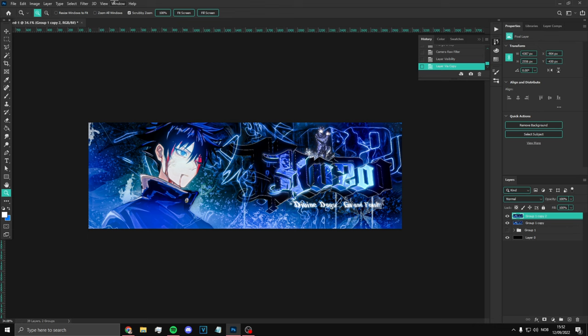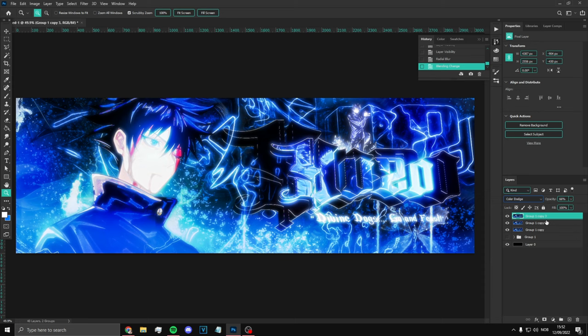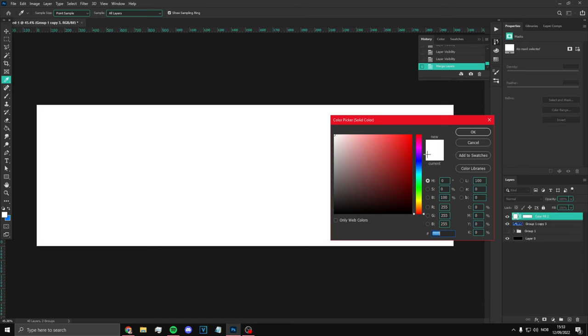And now Control J, filter, blur, Gaussian blur. We're gonna put it on 10, lighten. And we're gonna Control J this again. Filter, blur. Wait, oh yeah. Linear color, gotcha. So I can just play this somewhere. There you go. Yup, so it doesn't look the best, of course. At least it's something, though.